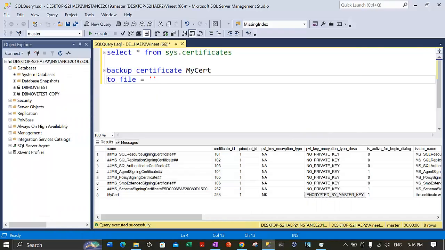Now let me go ahead and show you how to back up the certificate, and for that you need to give the path to the file. It specifies the complete path including the name of the file in which the certificate is to be saved, and this path can be a local path or a UNC path to a network location. If only a file name is specified, the file will be saved in the instance default user data folder, which may or may not be the SQL Server data folder. Alright, so let's just specify the exact path.